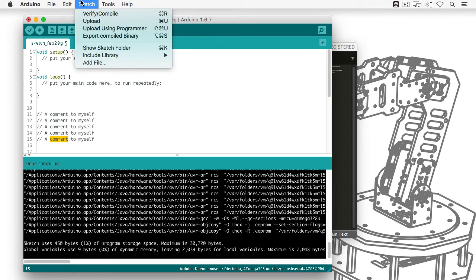For Sketch, you've got your verify and upload along with their key commands. You've also got upload using programmer. So if you've got an external ISP programmer, like an AVR ISP, an STK500, you can use this command to program up to the Geekduino using the ISP port. For most of the Geekduino stuff, we're never going to use this, but this can be handy if you're getting more involved in the Arduino environment.